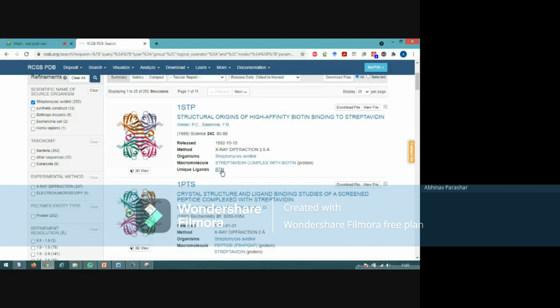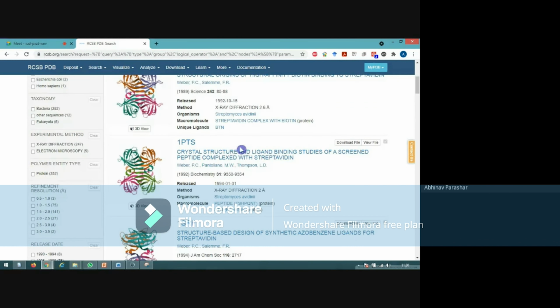And you have the unique ligand BTN. We'll go inside that and see what BTN is, but from the name, it looks like it's biotin. Now, if you look here, this macromolecule is a peptide. The structure of ligand binding studies screened peptide complex with streptavidin. This is not the complete protein, this is a peptide structure.